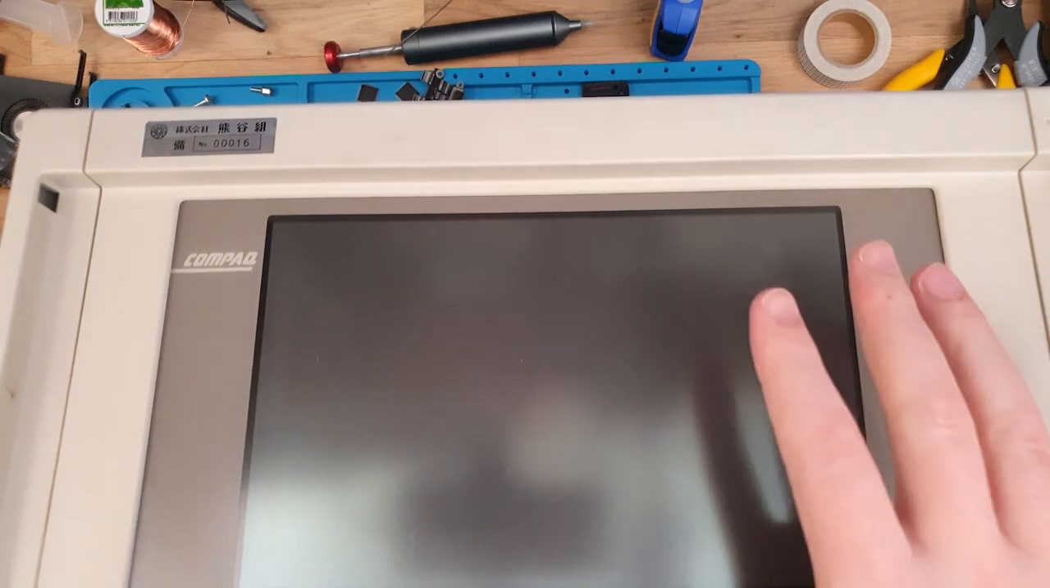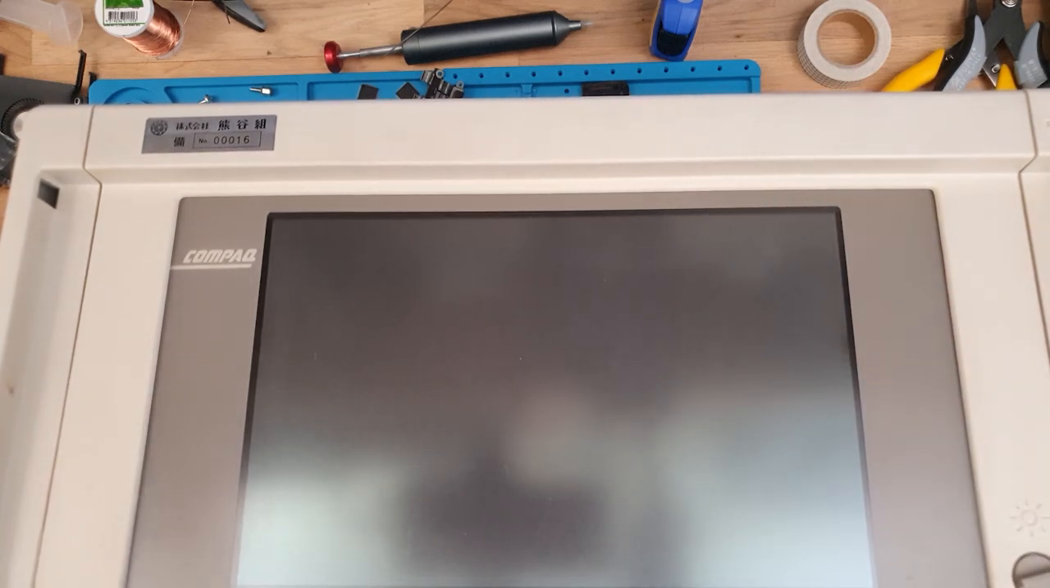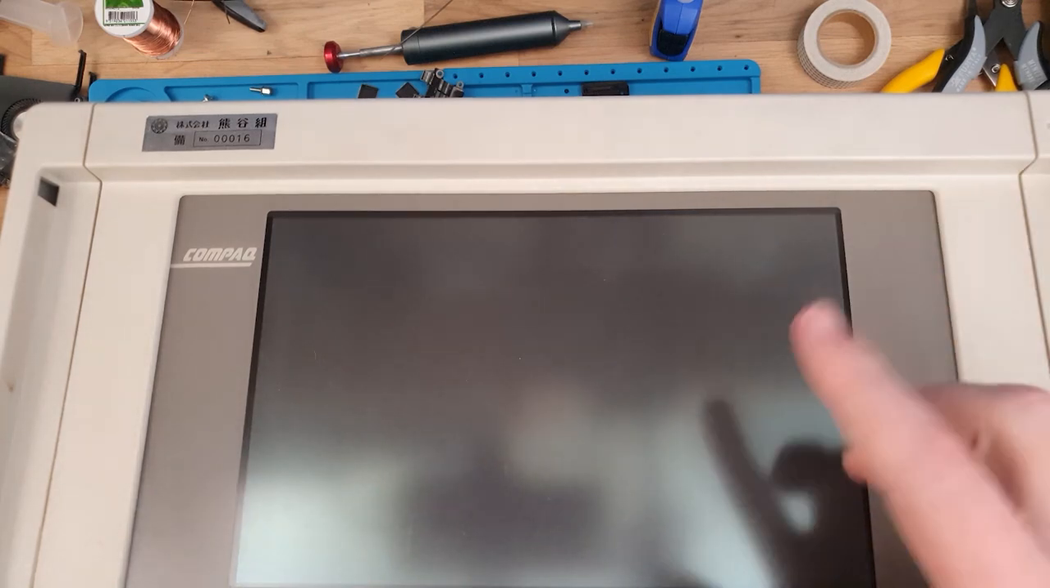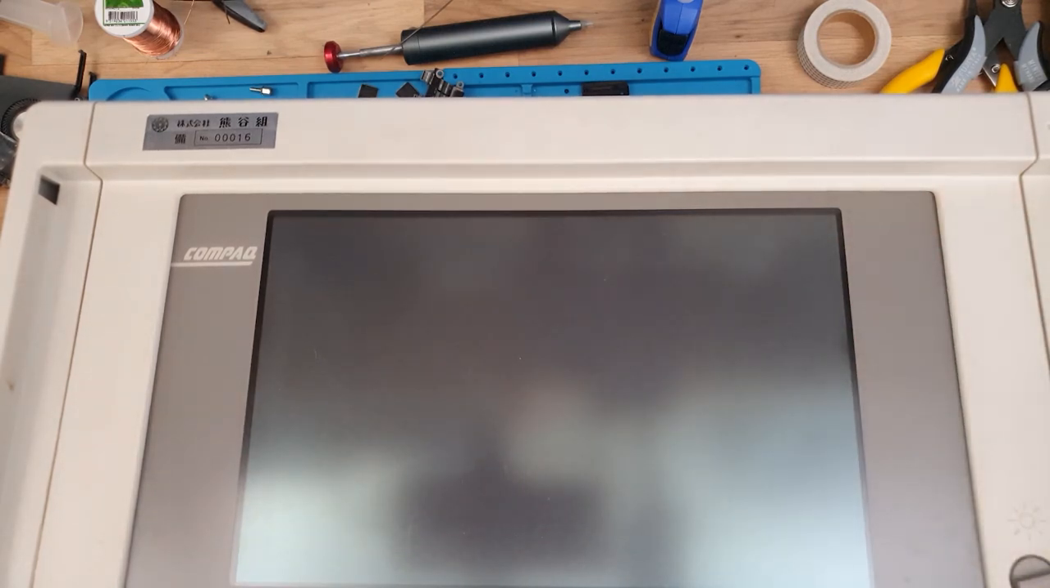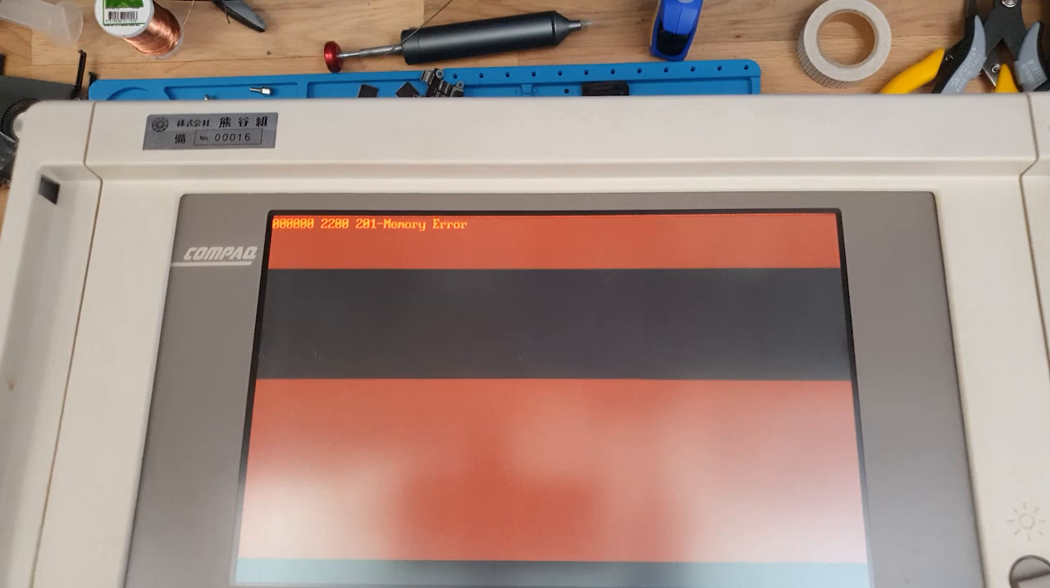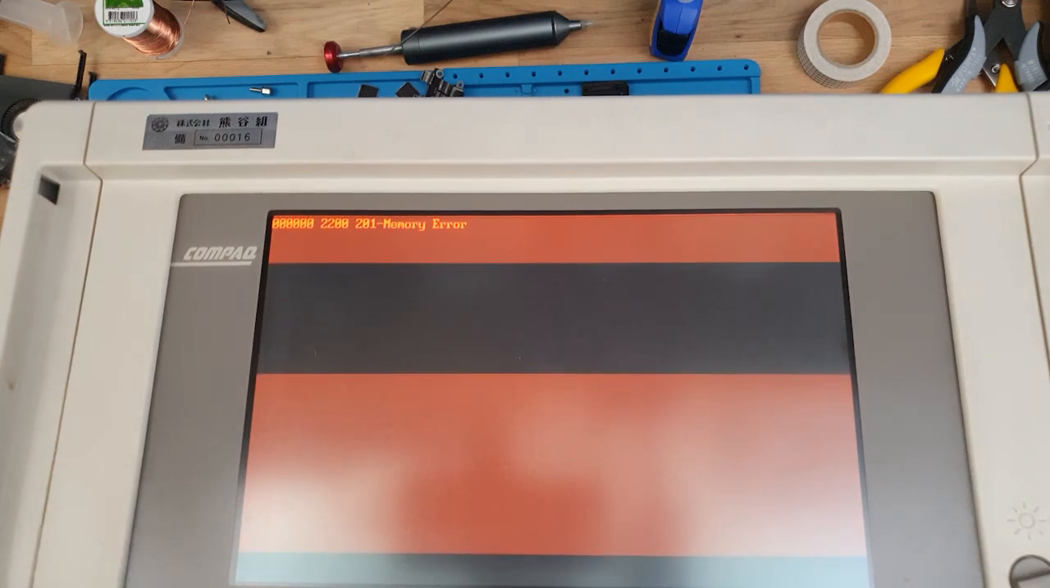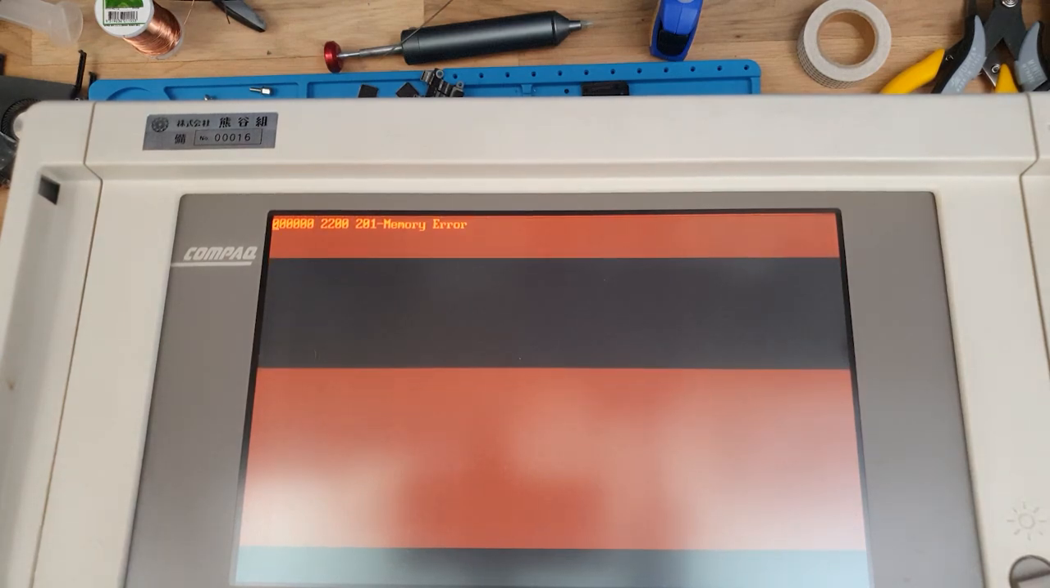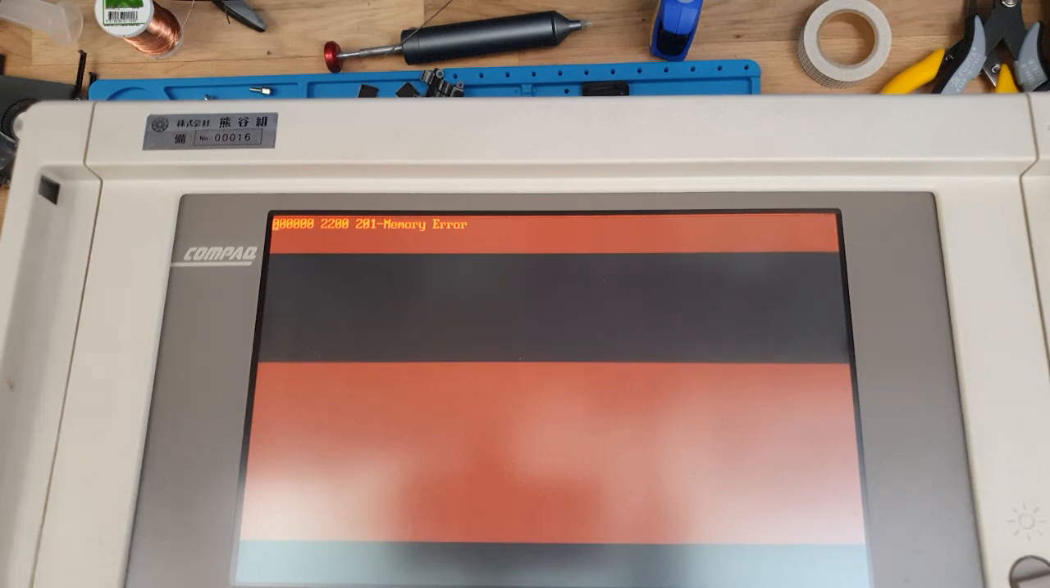Okay, soldered. Just put the cover back on so I can rest it on the bench. Power is in. Oh, come on, baby. All right, back to testing.